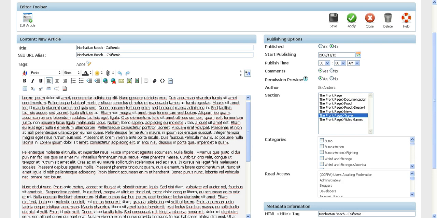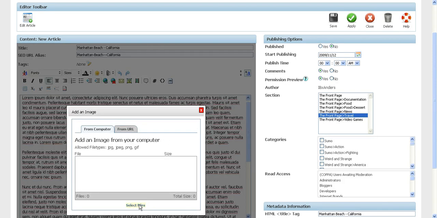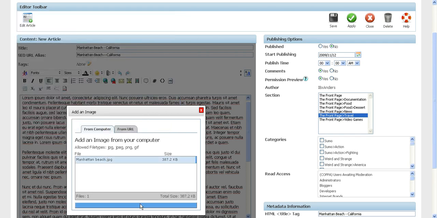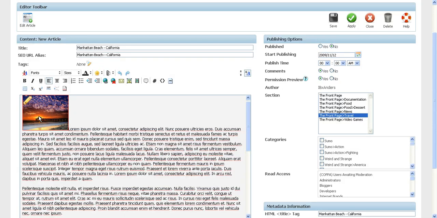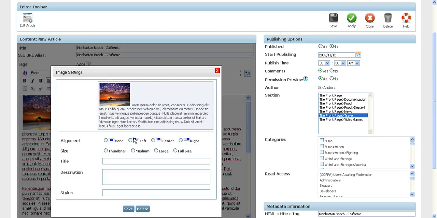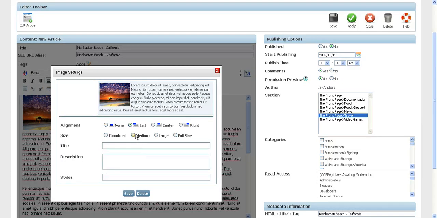Okay, now I have the opportunity to also upload an image, which I'm going to do. I'm going to select the file. Uploading the file. By default, the image will appear where you last had your text cursor. I'm also going to edit my image. I'm going to make sure it has a left alignment and be a medium size. This gives you a demonstration as to how it's going to appear. Saving that.